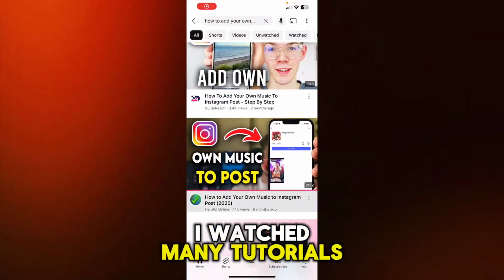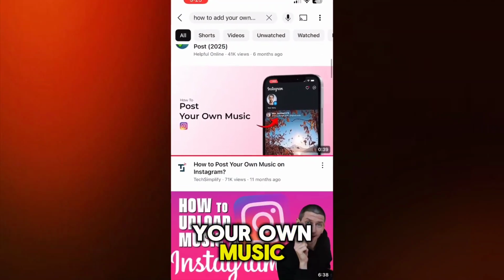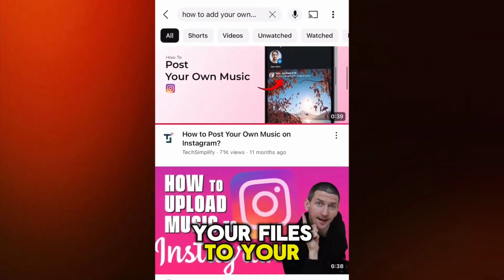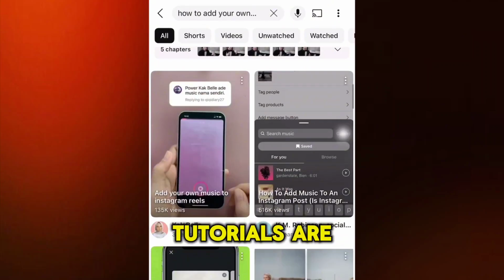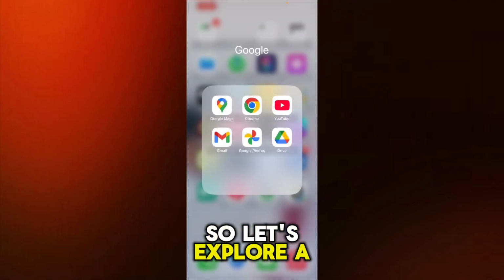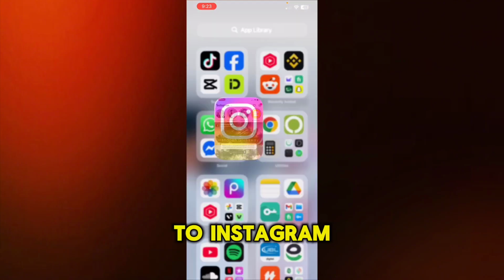I've watched many tutorials on YouTube for adding your own music from your gallery or your files to your Instagram post, but all of these tutorials are just fake. So let's explore a legit way to add your own music to Instagram posts.